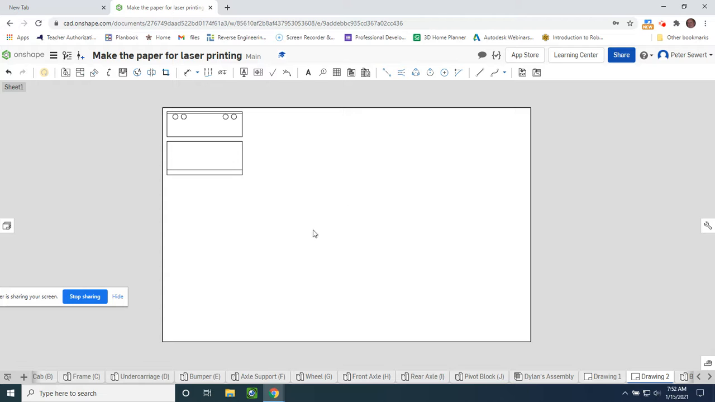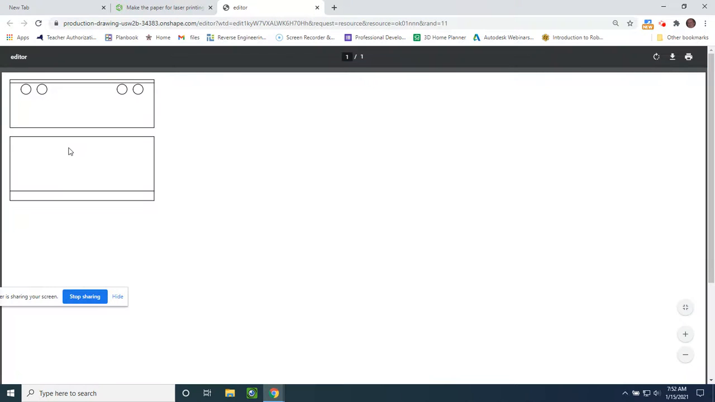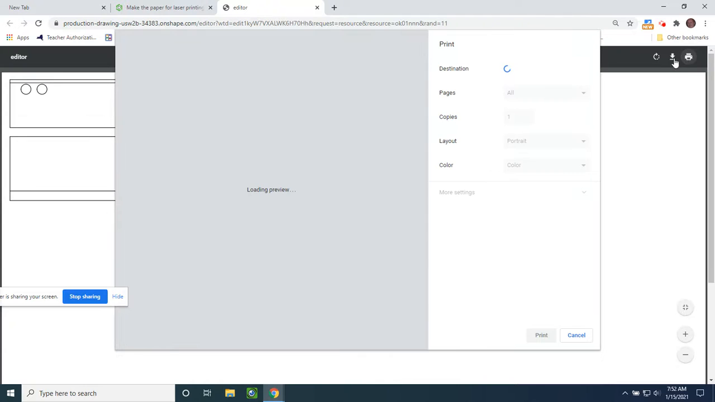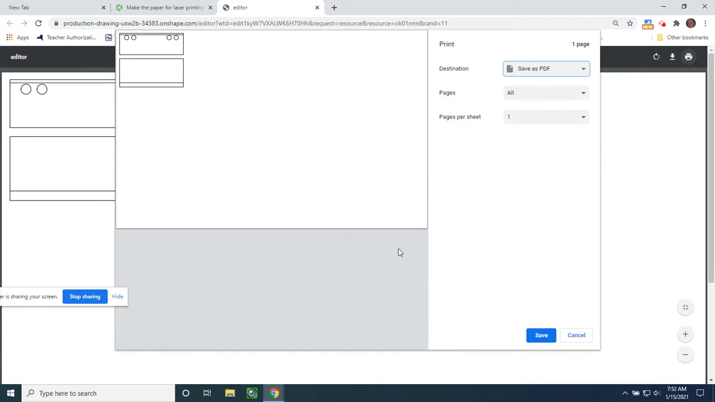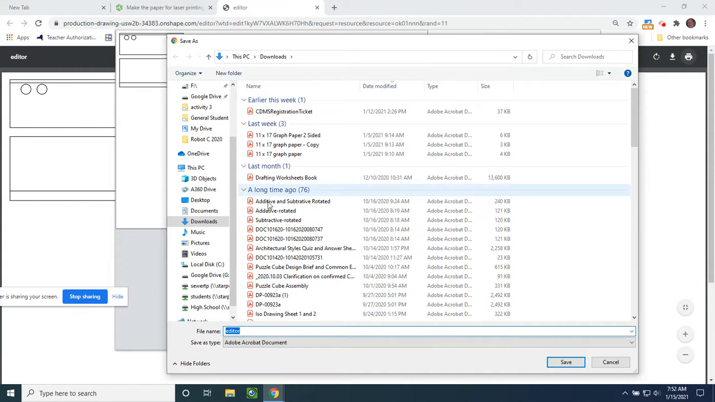Now, what you do is you go to the print icon here, and you are going to select print. You need to print this as a PDF. So it says save as PDF. And then you click the word save. And then you direct it to put it on your H drive. I'm not going to use my H drive here in this case.